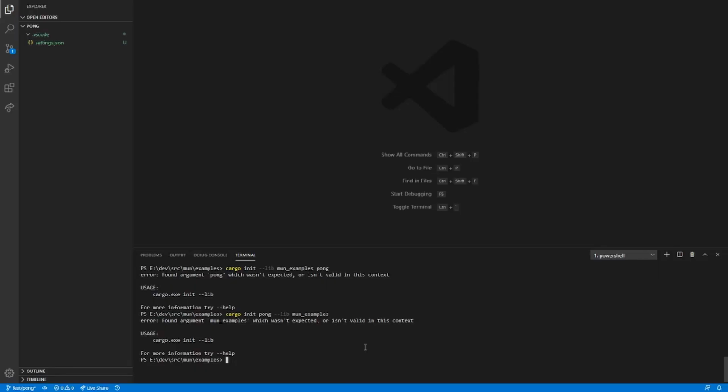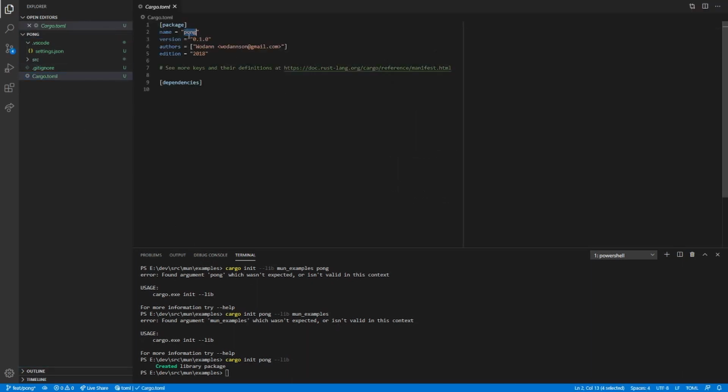Let's first set up a new crate. This will host all of our different examples in the future, but for now we'll only be focusing on Pong, and the reason for that is that Pong is a very simple game which we can make with the language features that we currently have.